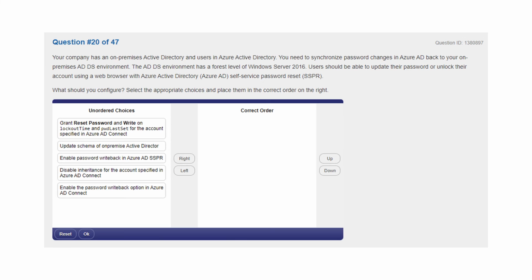The AD DS environment has a forest level of Windows Server 2016. Users should be able to update their password or unlock their account using a web browser with the Azure Active Directory Self-Service Password Reset, or SSPR. What should you configure? Select the appropriate choices and place them in the correct order on the right.